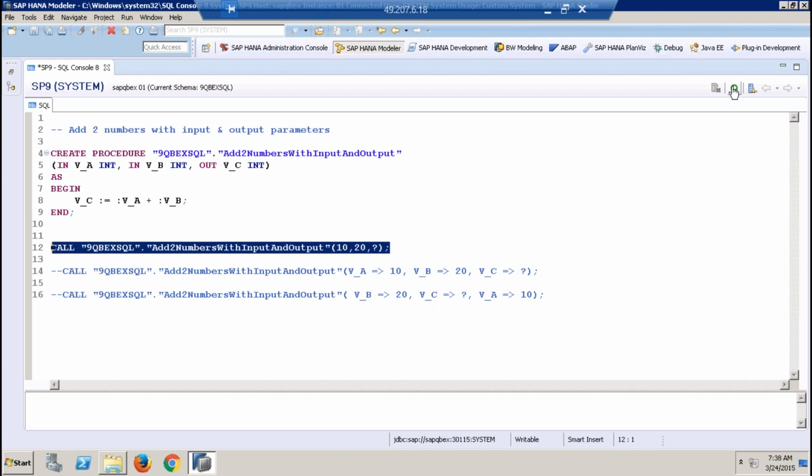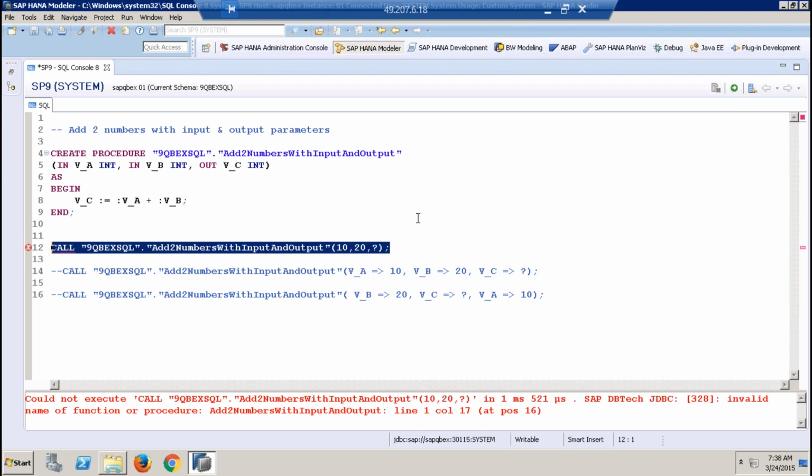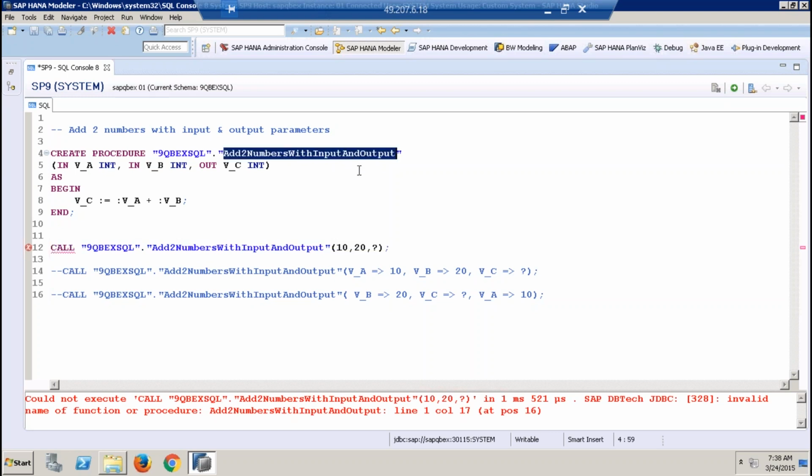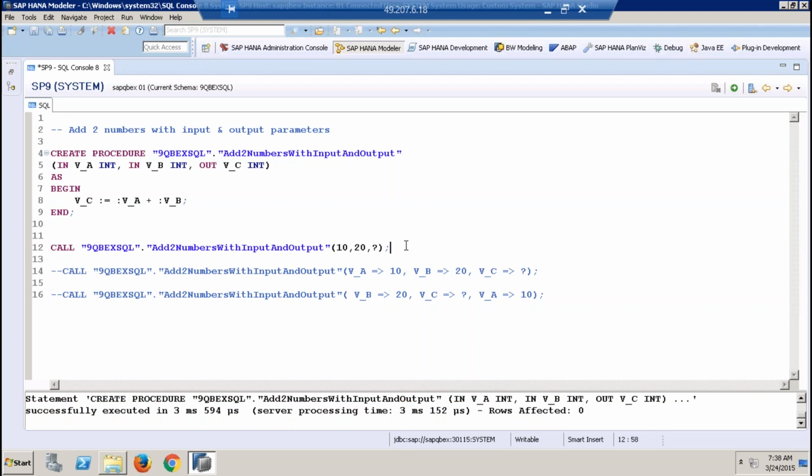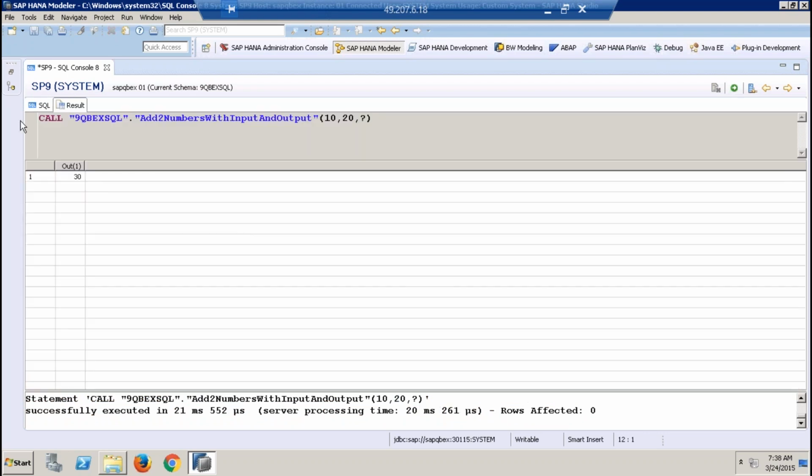Some invalid name or function procedure is something different. No, we have to create that first. I haven't activated it. Okay, so you're going to get the result as 10 and 20 as 30.